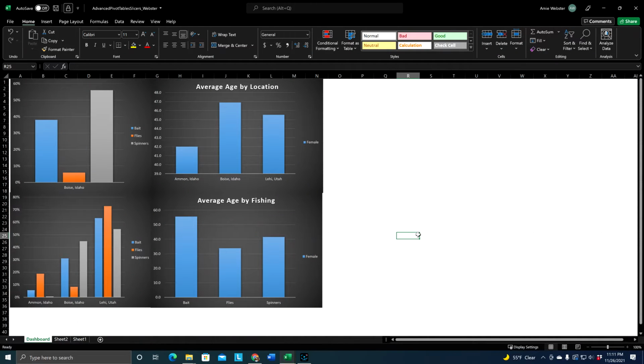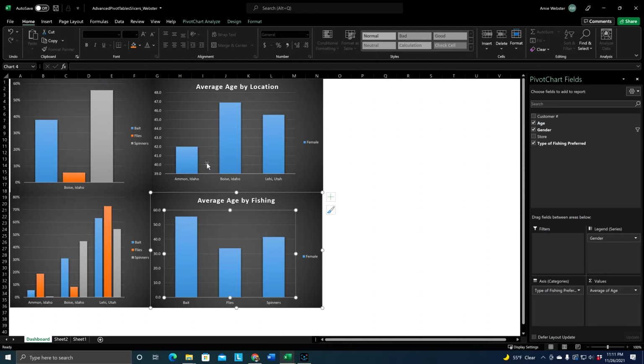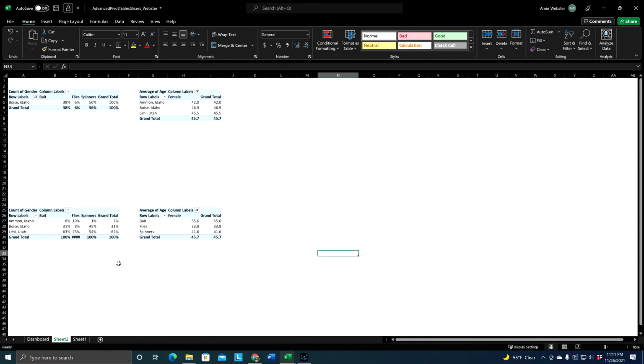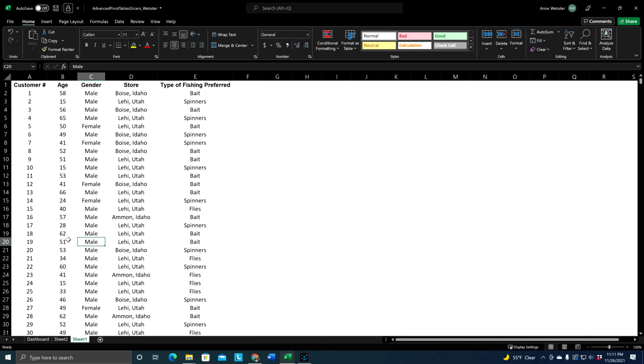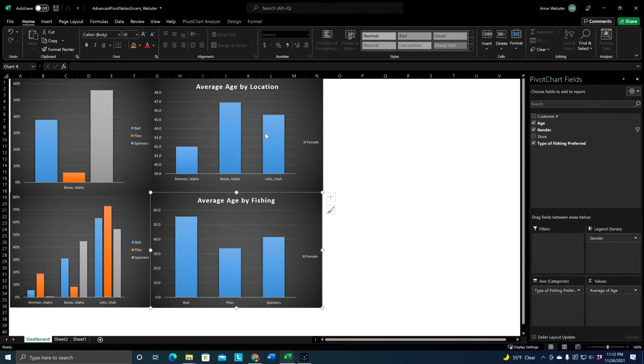Alright guys, today we're going to talk about adding slicers to pivot charts. You can see here we have some pivot charts. These pivot charts are attached to data which can be found here, which are from fishing stores. They give us the age of the customer, gender of the customer, what store they bought from, and what type of fishing they prefer. So here on our dashboard we've got these pivot charts.